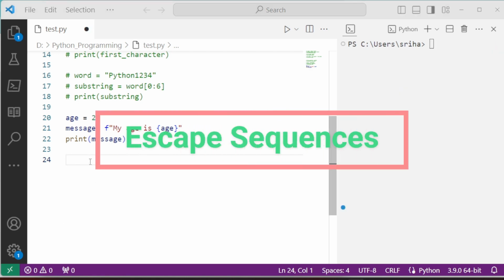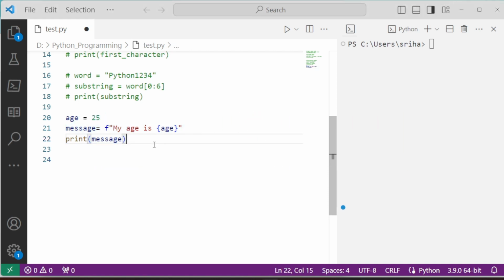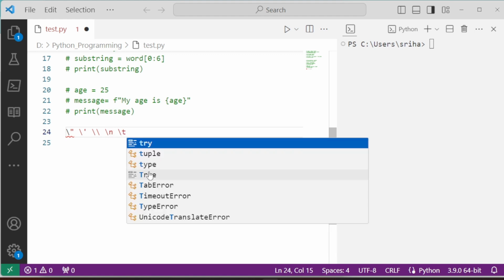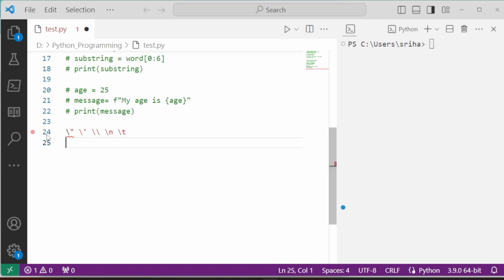There are different escape sequences in Python. So I'll just comment this first and try to demonstrate what escape sequences are. So this is one kind of escape sequence, and this can be another escape sequence, and double backslash is another, and slash n, slash t, all these are escape sequences, and backslash is an escape character. So when do we use this?